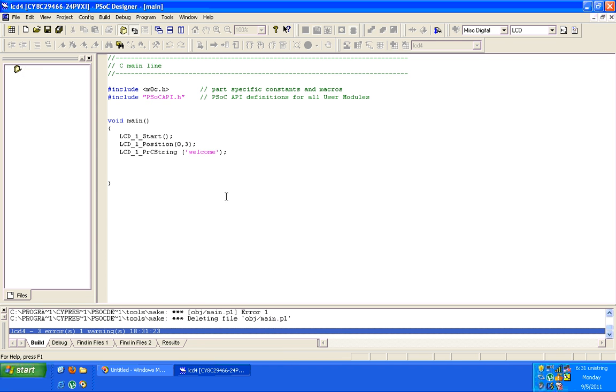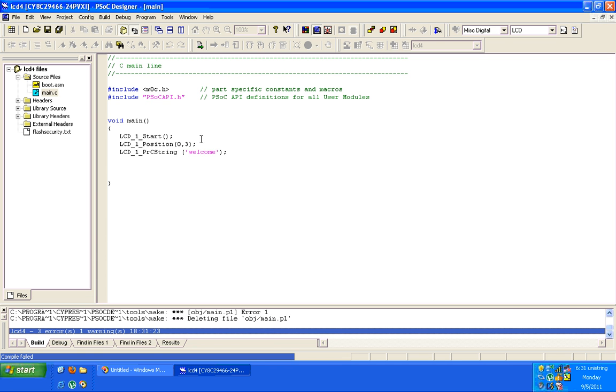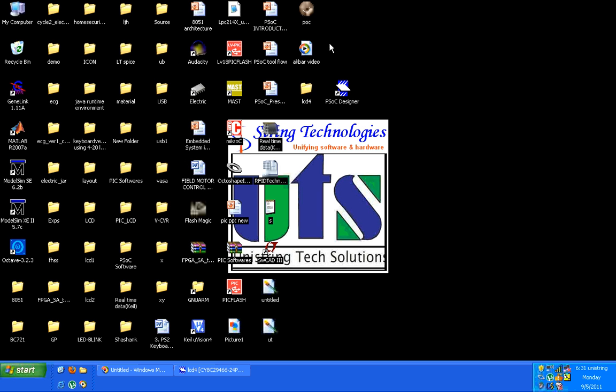Directly pressing F7 also builds the project. Here I am getting errors because I have given only a single quotation. So this is the procedure. After writing the code and getting 0 errors, go for the C symbol, the Cypress symbol, and execute the code.